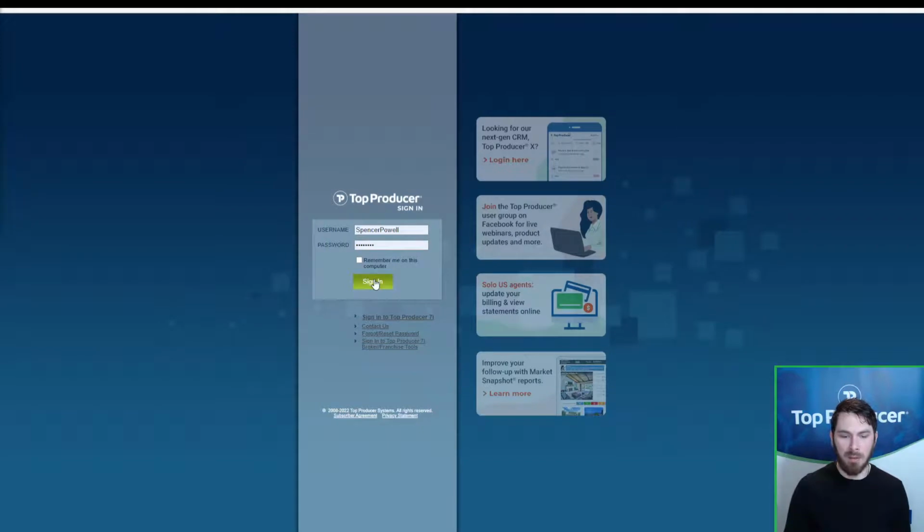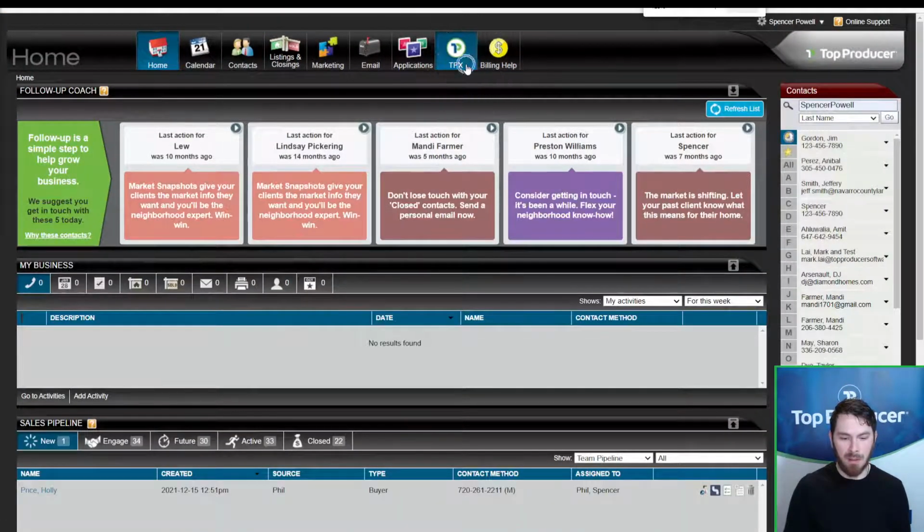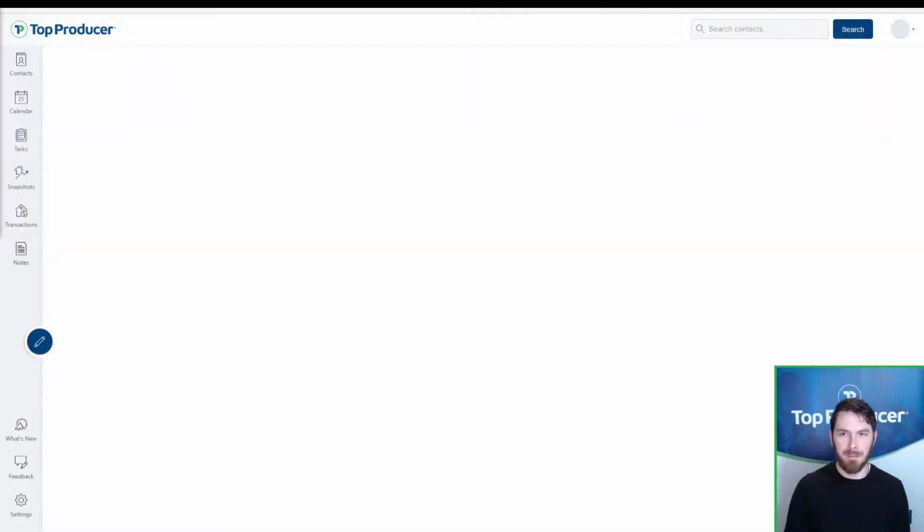If you are in Top Producer ADI, just click on the TPX button across the top in the menu bar here, and that's just going to get you logged in. Just like that.